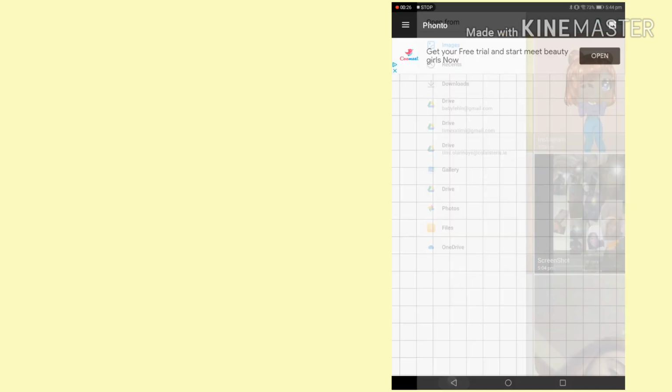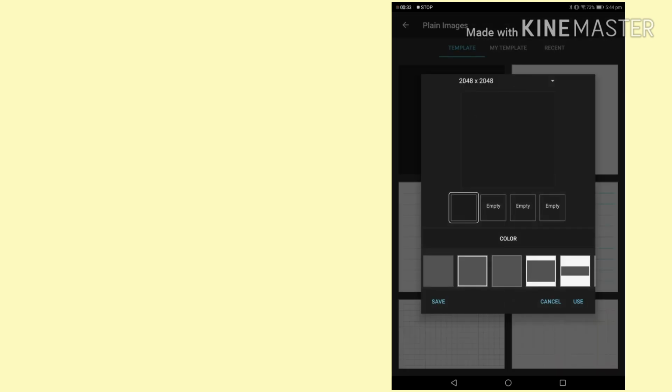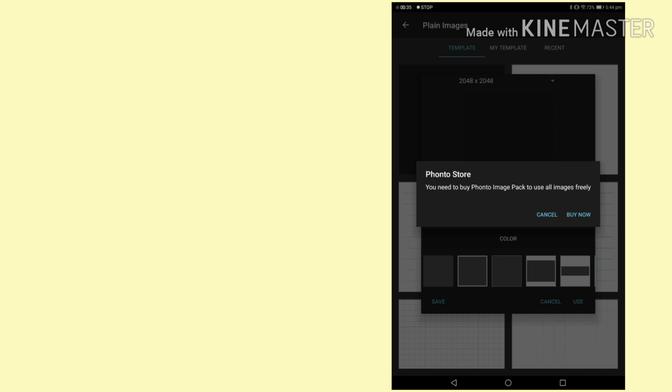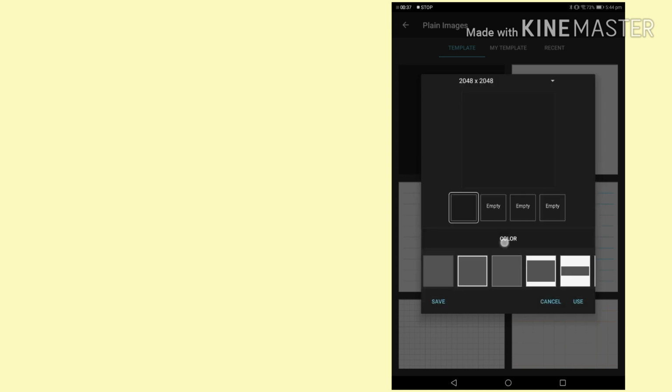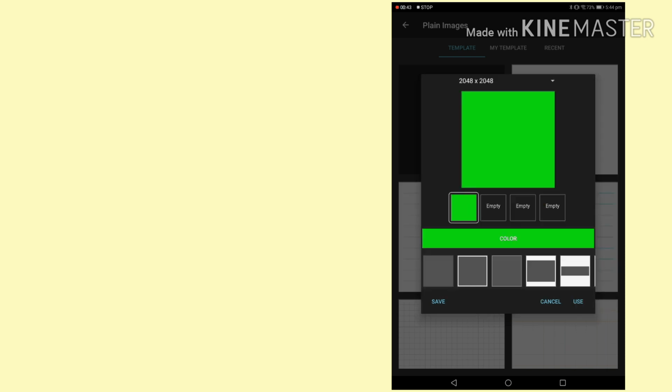but you don't need that unless you have a green screen ready. So I'm going to show you guys how you make a green screen. So click plain images, then you press color, then you make the color perfectly green as you want it, so you can use the chroma key in Kinemaster.